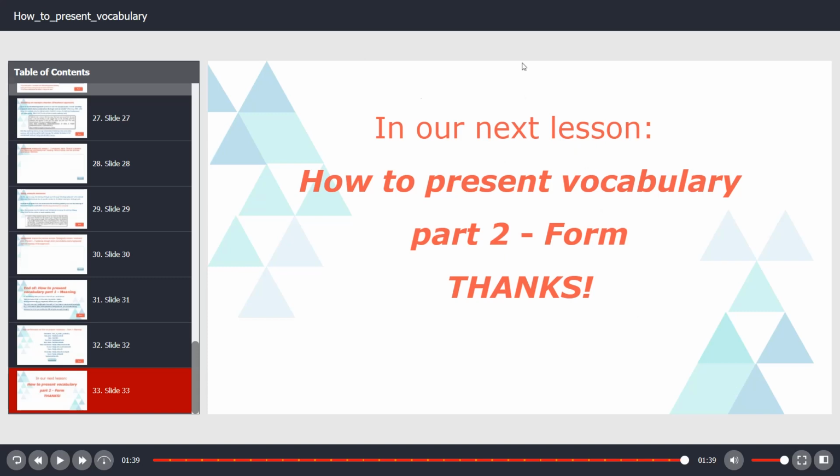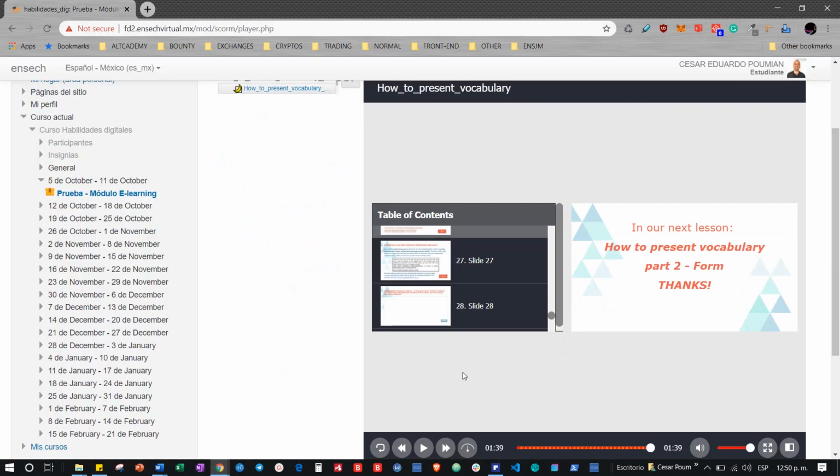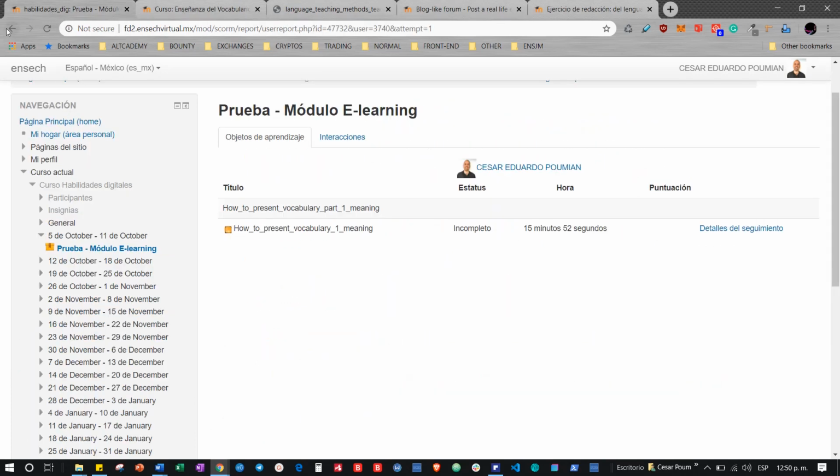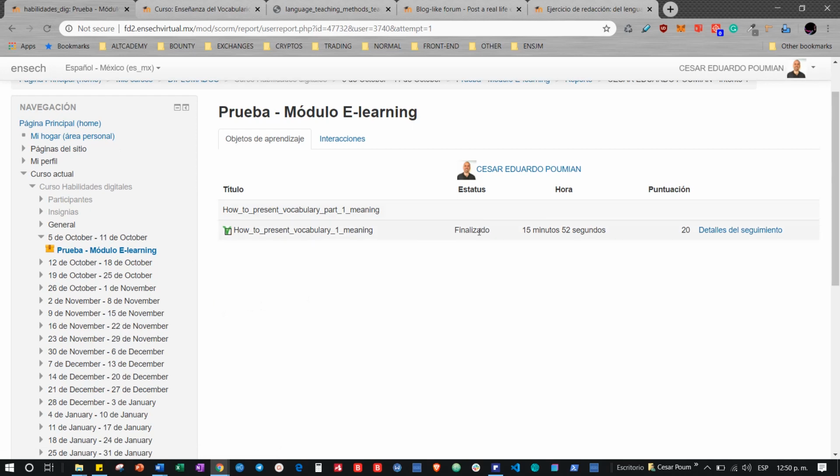When you get here, the little ball is going to advance to the end. You have to wait for it to get to the end, because once it gets here, the lesson is completed. You can exit using that check mark, that cross, and then I will be able to see that you completed the assignment here. It will show up as finalizado.